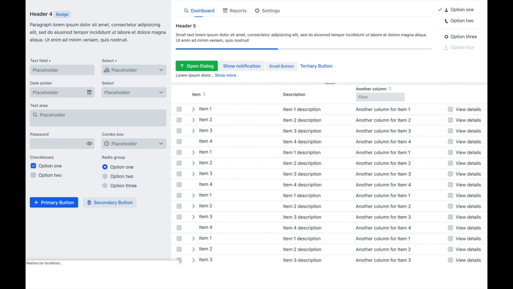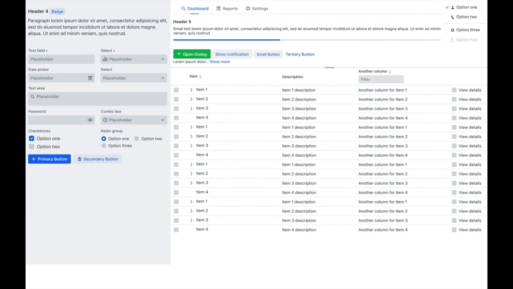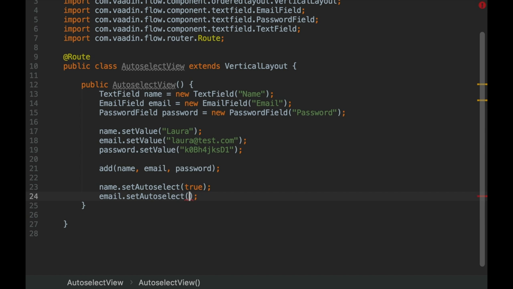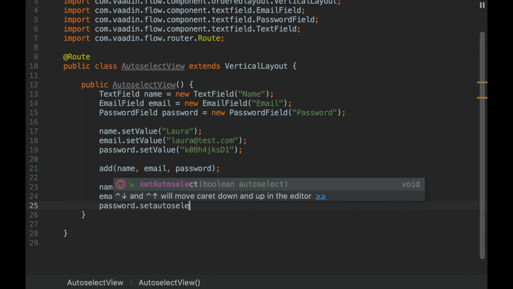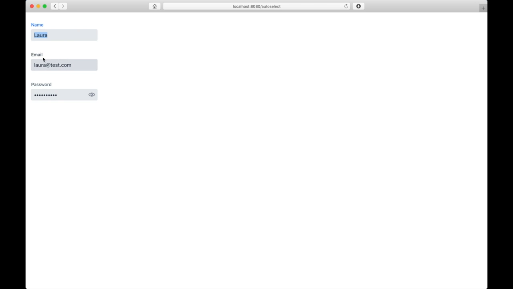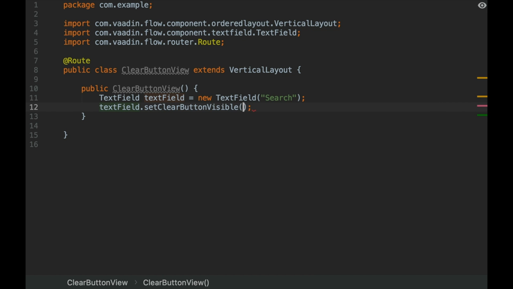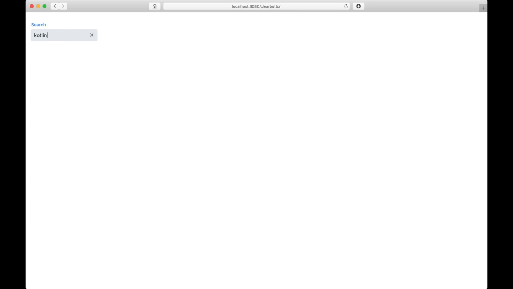There's also a new compact theme preset based on Lumo that reduces the visual space required by components to better fit a large amount of content on the screen. Other features in Vaadin 13 include the possibility to enable auto-select on text fields, password fields, and text area fields when the component gets the focus. You can also enable a clear button in these components, something pretty handy in search fields or filters.